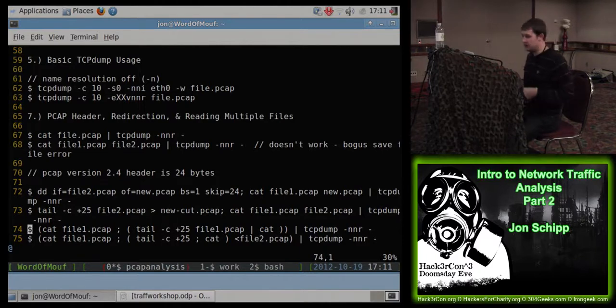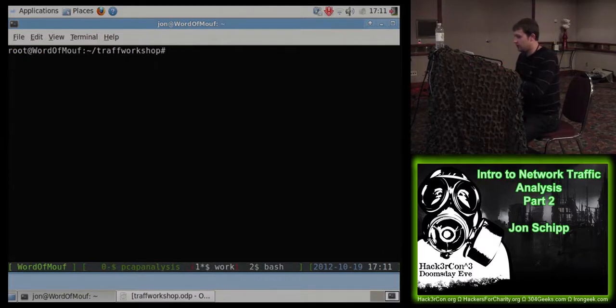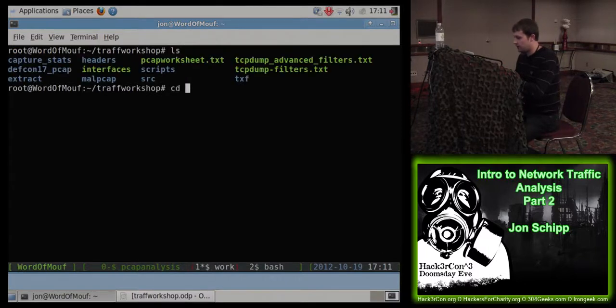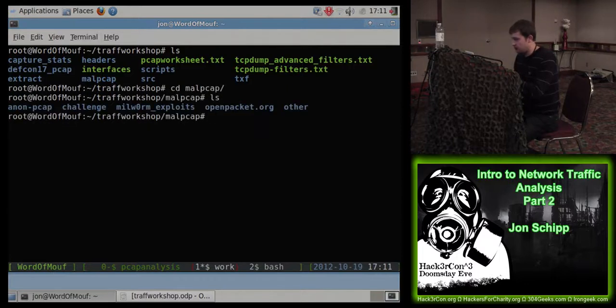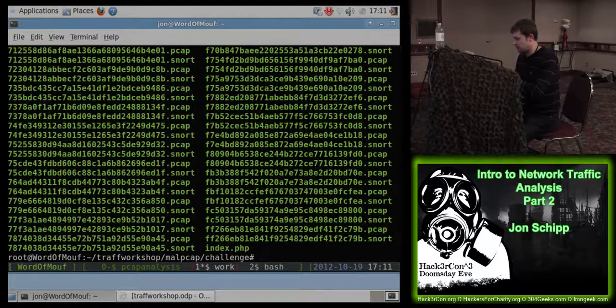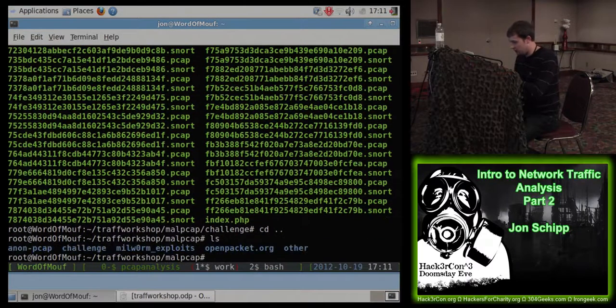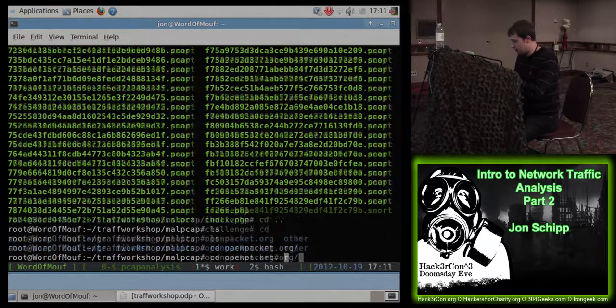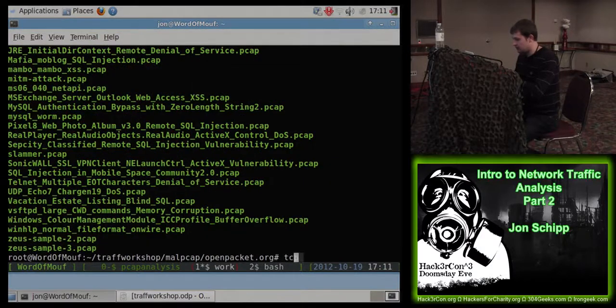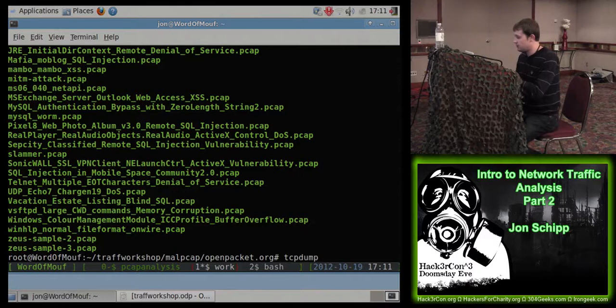Start with basic tcpdump usage. And here, so we're going to be in the traf workshop directory. I'm going to go to mal pcap. Any one of these can be used. Let's just try a challenge. I don't want to type those, they're long names. Let's do openpacket.org. Okay, so here's an example. It's at the very bottom. Let's just use that one. This is Zeus. So we can use tcpdump.